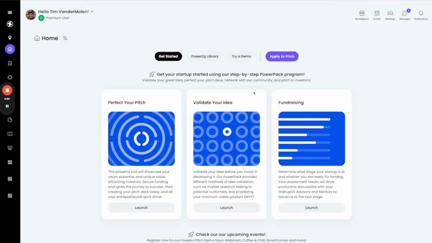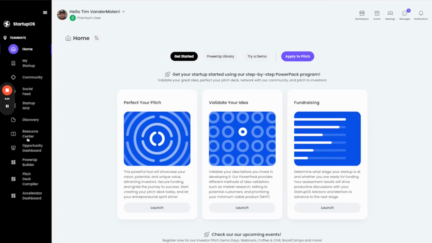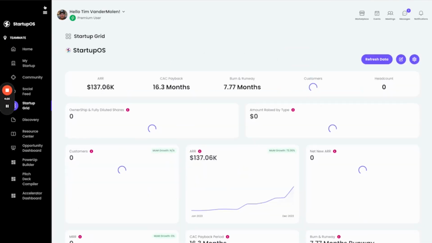Today, we're going to walk through our Startup Grid dashboard that is available to active startups through your accelerator program, leveraging the StartupOS Launchpad solution. As a founder, as I come to the application, I'm able to come to the Startup Grid. And let me show you that on the left navigation here. If I select Startup Grid.